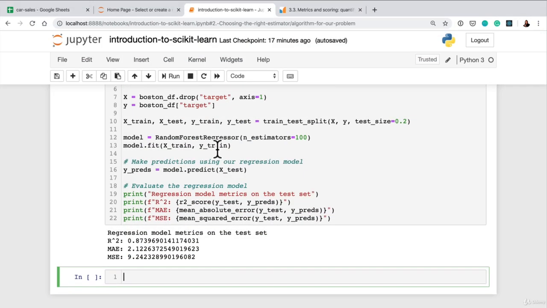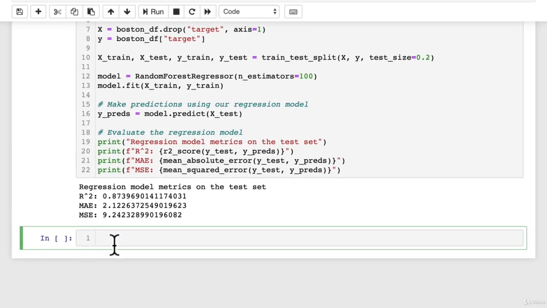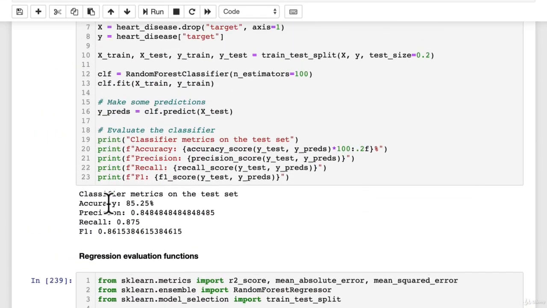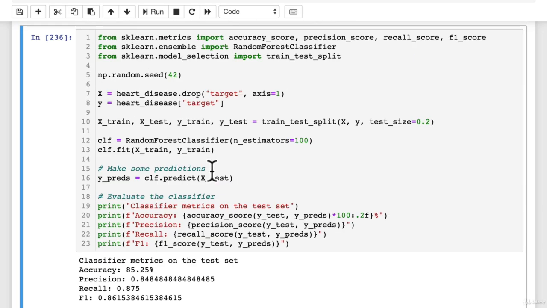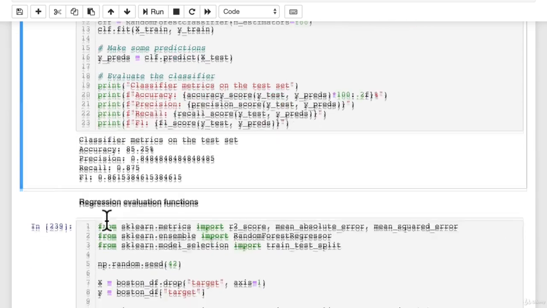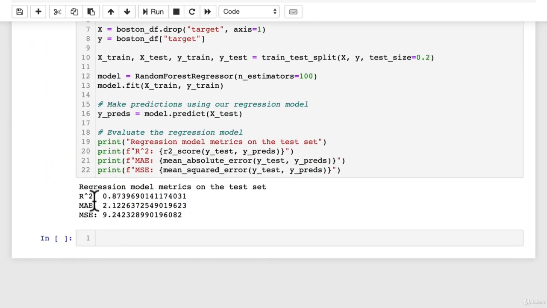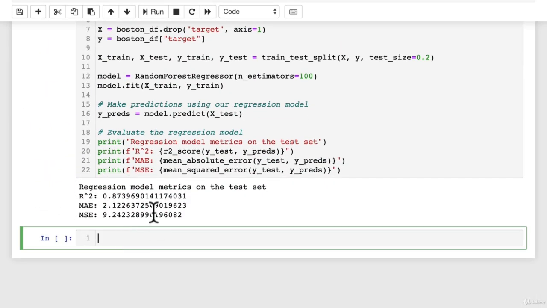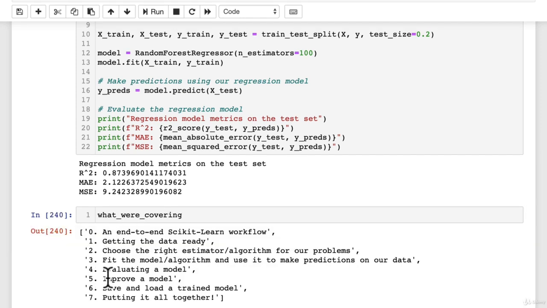But after you've done that, you'll naturally probably start to ask, how do we improve these numbers? How do we make them better? They're kind of stagnant. We've been using a random seed and we've been seeing just the same numbers for accuracy, precision, recall, and F1 over and over. And same with R squared, MAE, and MSE. So in the next section, that's what we're going to cover. If we look back at our list, number 5, we're up to improving a model.